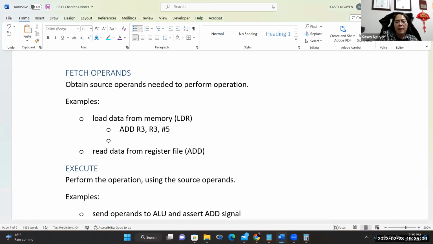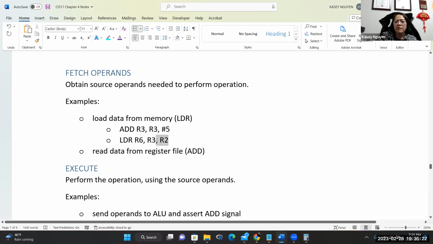Okay. Then I can do a load, LDR. Let's say we're going to put that onto register 6, right? We would do register 3. Let's say we're going to load 2 operands. Let's say that comes from register 2. And let's assume that register 2 has something or 0. So it's going to take this value, and then put it on here.